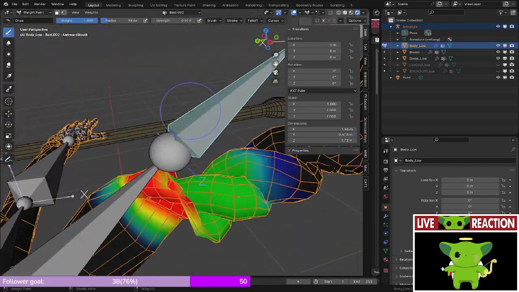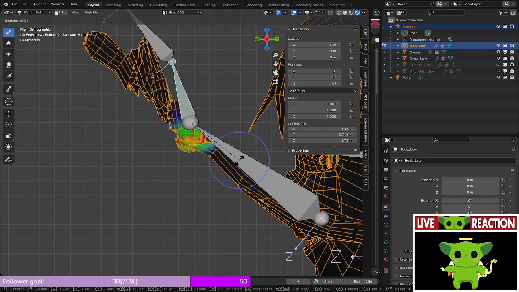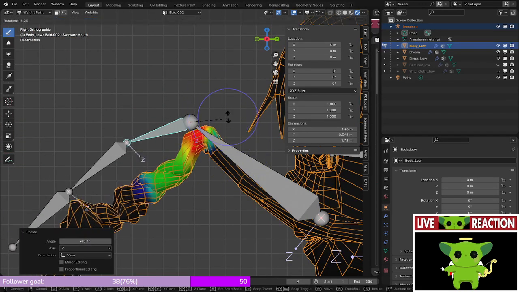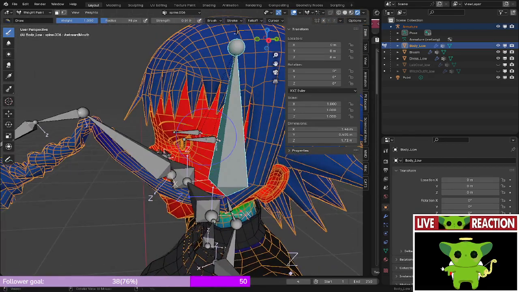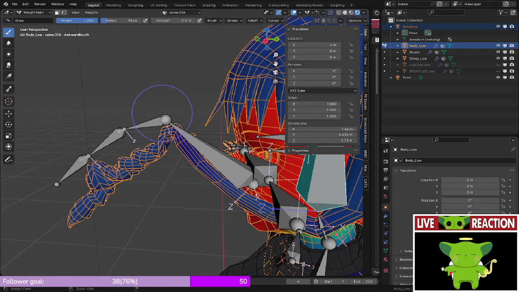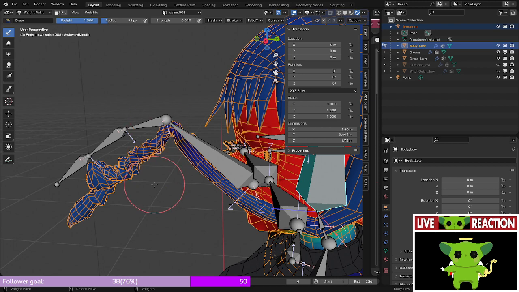God, and here it breaks. What the fuck? Why does this break so bad? There's definitely an issue with the weight painting. Is it because of this? I don't think it's because of this, right? Hold on. Oh, it is because of that.